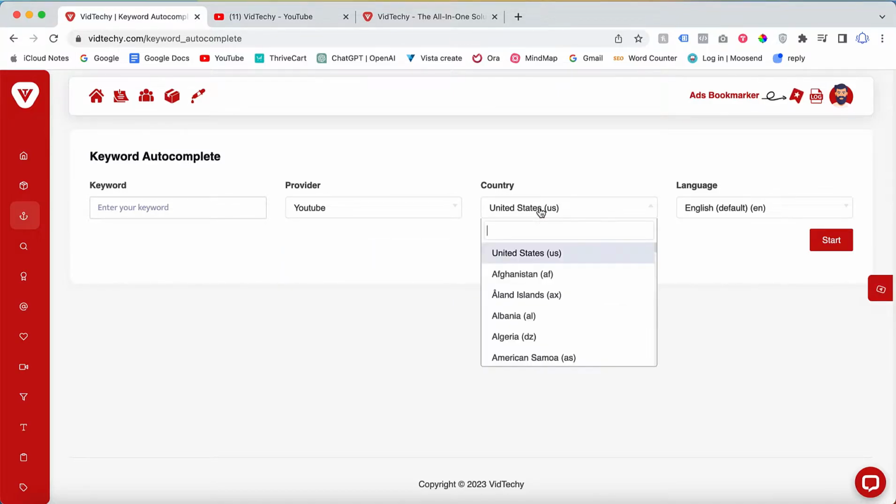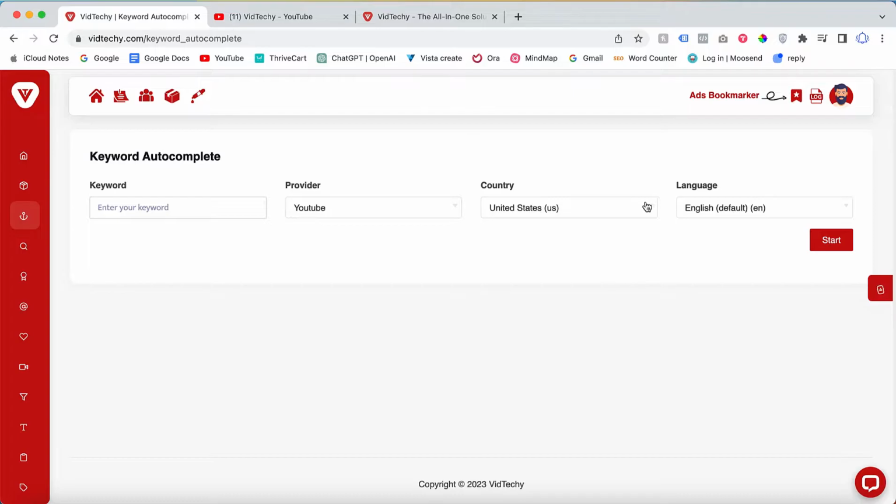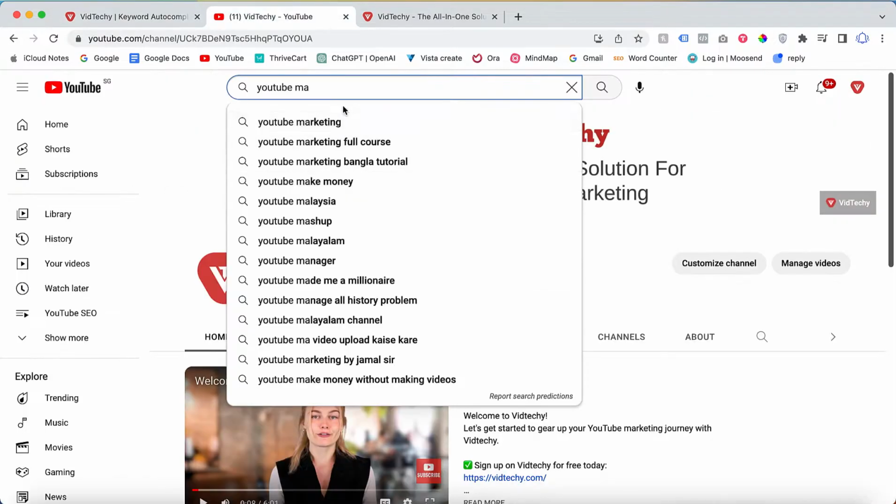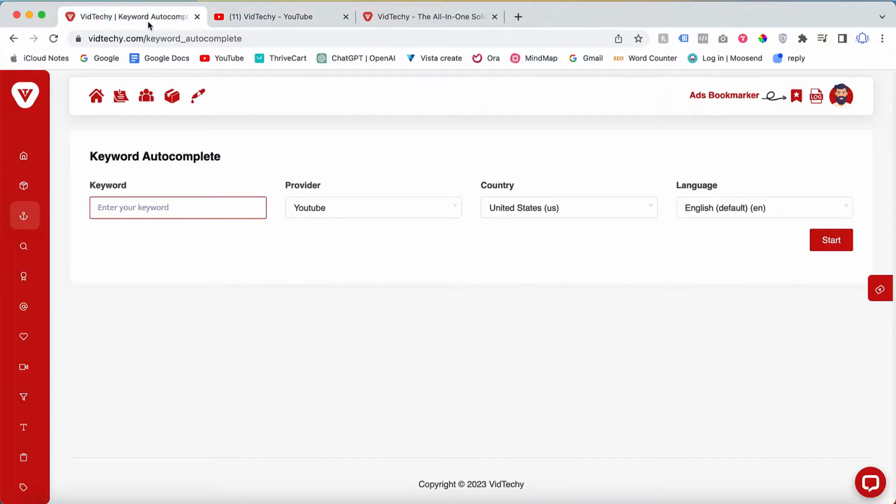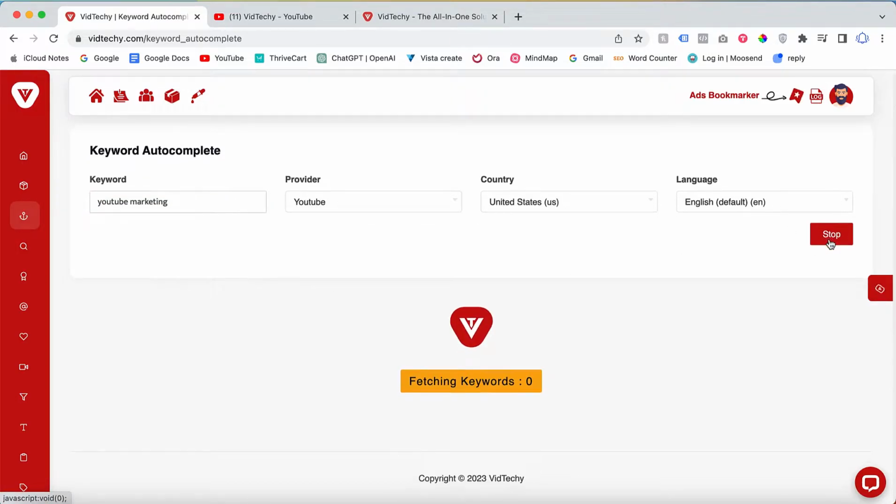Then choose your country and the language. In this case, I need to know about YouTube marketing, so these are the keywords I need to scrape. I will use YouTube marketing and click start. Vidtechy will fetch the keywords directly from the YouTube search engine.